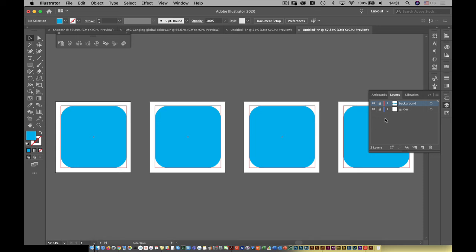Are you good? No, I'm lost. I just couldn't lock the layers and I got lost there. If you go, which layer? The guide layer?